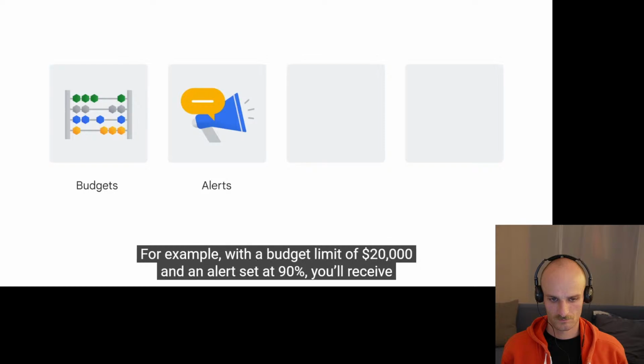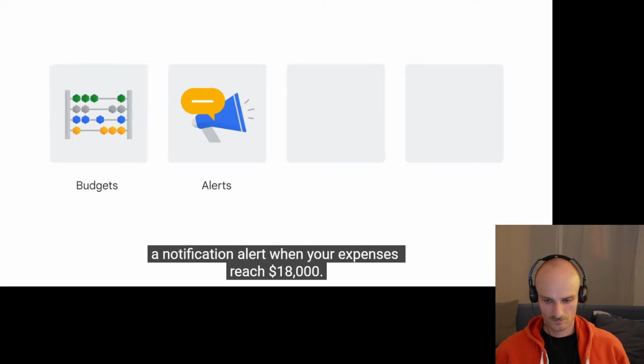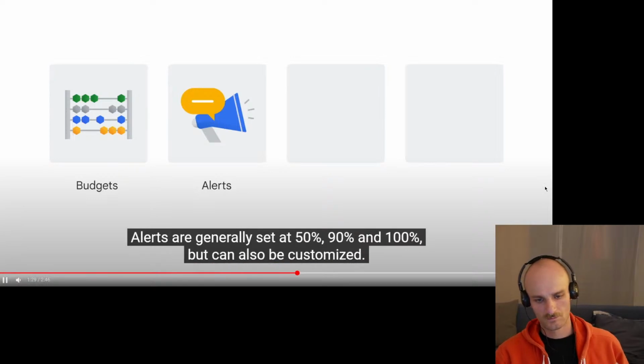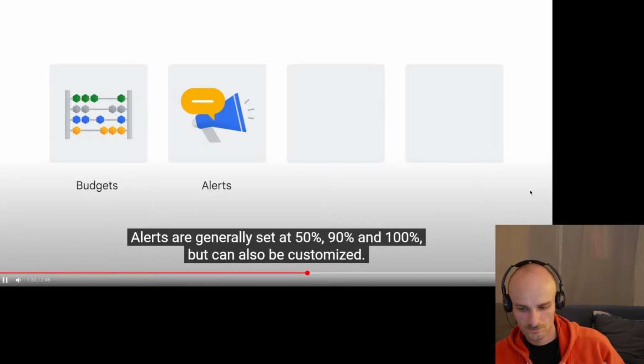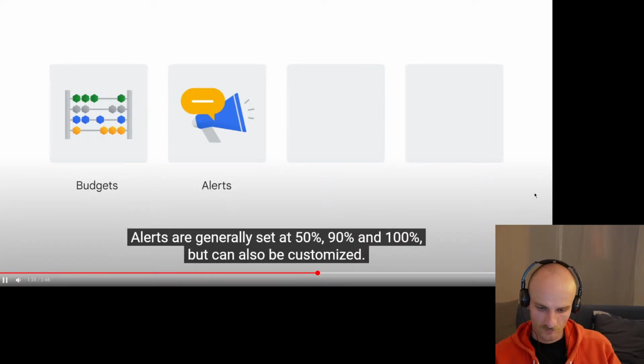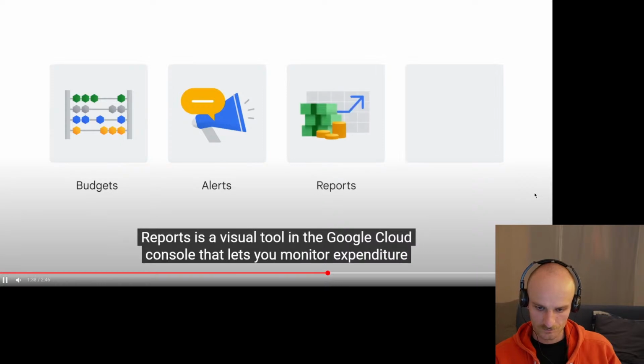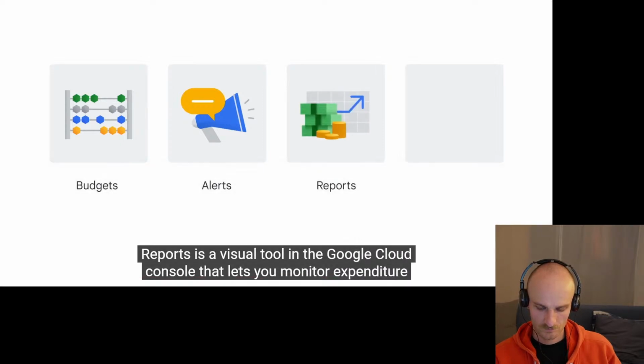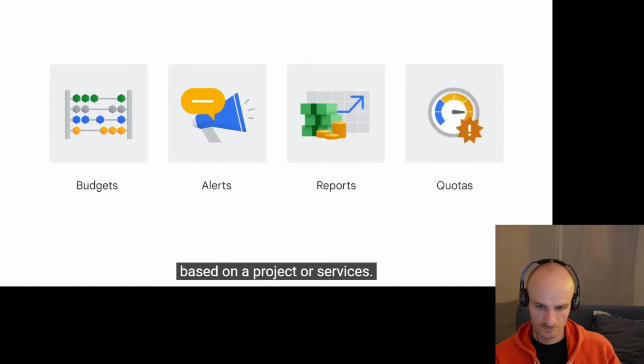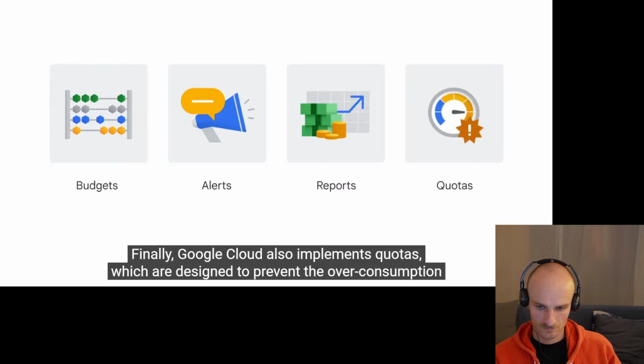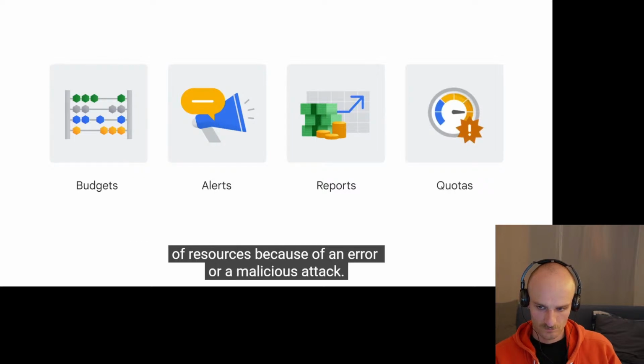For example, with a budget limit of $20,000 and an alert set at 90%, you'll receive a notification alert when your expenses reach $18,000. Alerts are generally set at 50%, 90%, and 100%, but can also be customized. Reports is a visual tool in the Google Cloud console that lets you monitor expenditure based on a project or services.